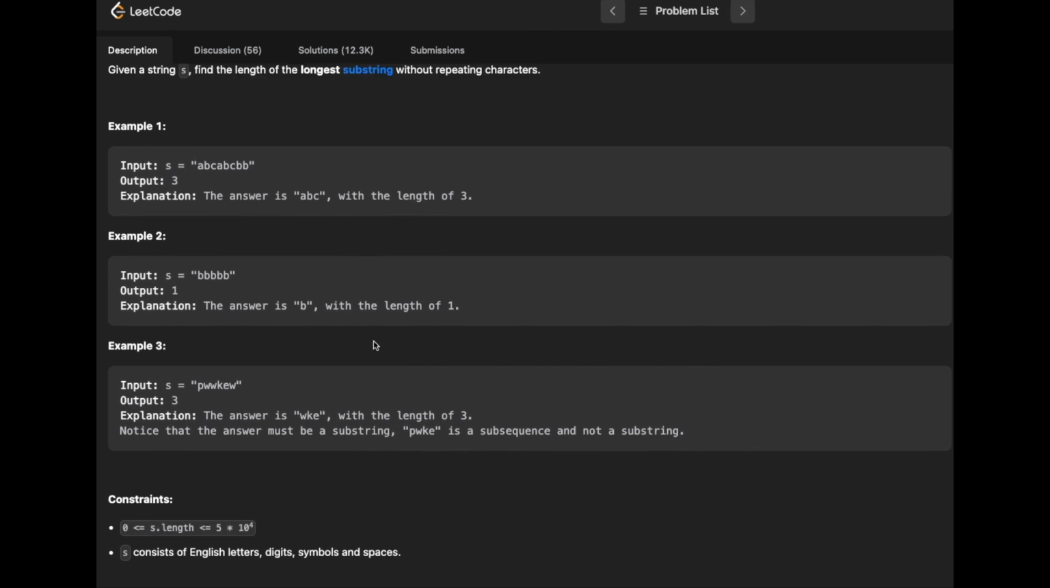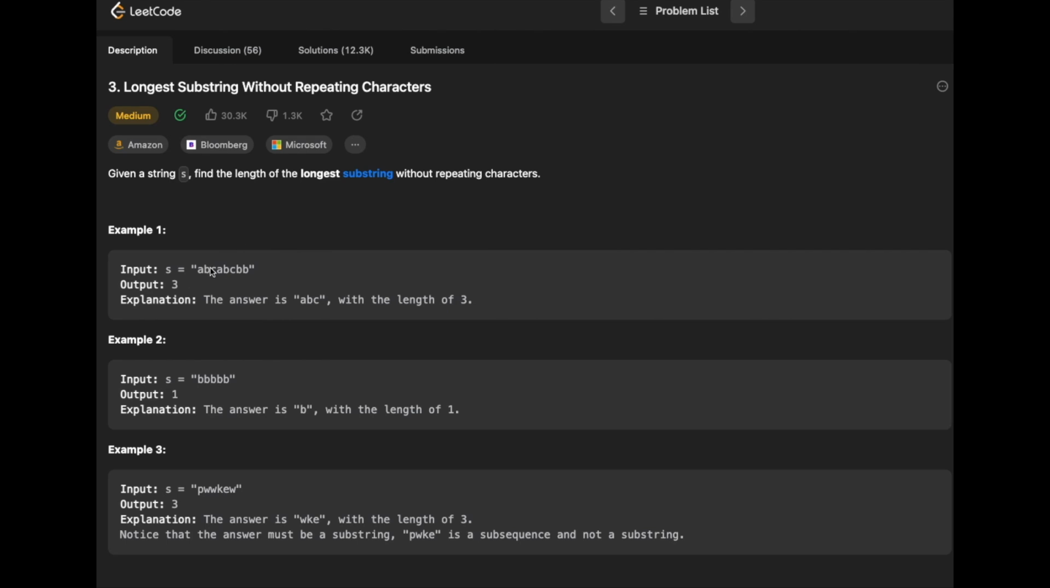Okay, and when we look at this problem, the first thing that comes to our mind is the brute force method. You can loop through each character and then find the maximum unique characters from that character, right? And if you look at the time complexity for the brute force, it will be O of n square, right? We are not going to see the brute force method in this video.